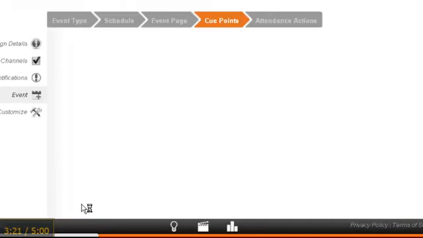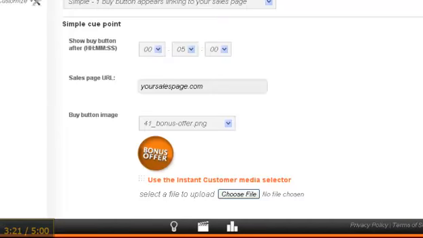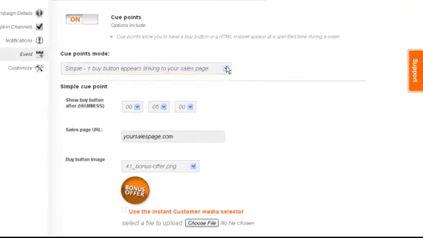I can have cue points. So if I'm going to be selling something, I could have a buy button appearing. I could have a bonus offer, and in this case, I'm not going to be offering anything for sale, but I may have a bonus. I may have something like a PDF file that I'm going to be offering, and that bonus offer can appear on the page at any cue point, any point in time during the webinar.